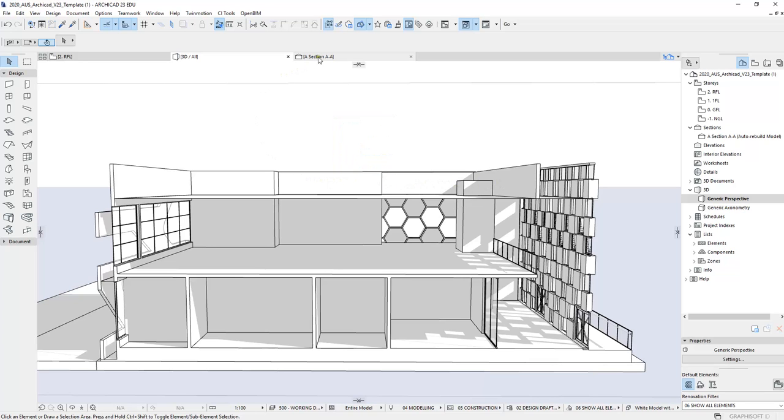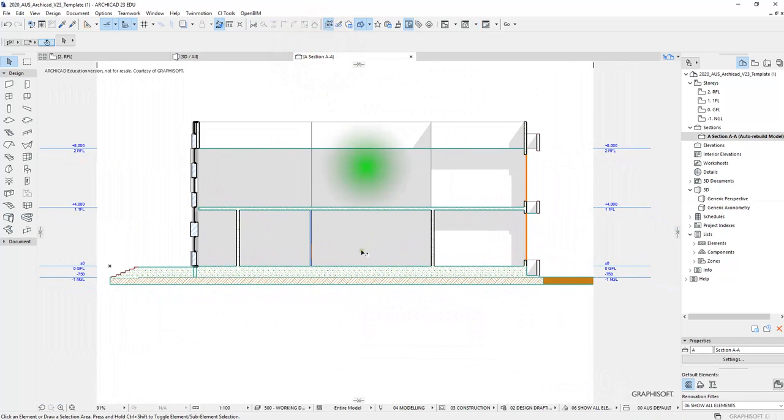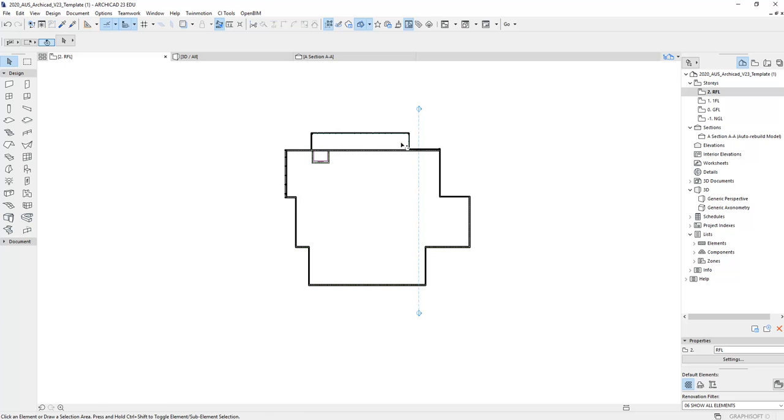If I jump over to my section view, as you can see, it's exactly the same thing. This is the ground floor, first floor, and this is the first floor ceiling. Now to start, we will need to make sure we go back to our plan view.